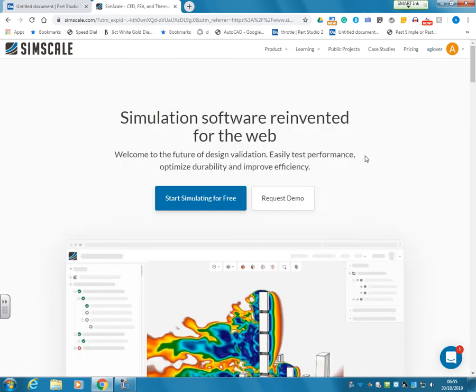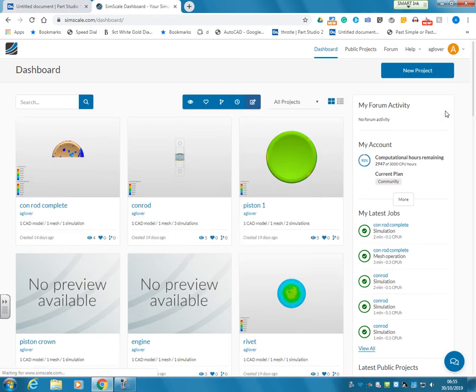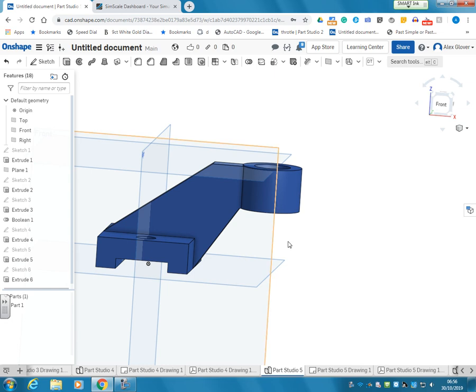So I've logged in already. You'll need to set up a student account. It's very easy to do, a non-profit account. To be fair to Simscale, if you use the paid accounts, which are very affordable, they do simulate and run a lot faster than they do in the free, which you'd expect, as they give priority to paying customers. But for a teaching tool and for you guys to learn how to use finite element analysis, you can't really go wrong with Simscale. They do a fantastic job, and it links really well with Onshape.